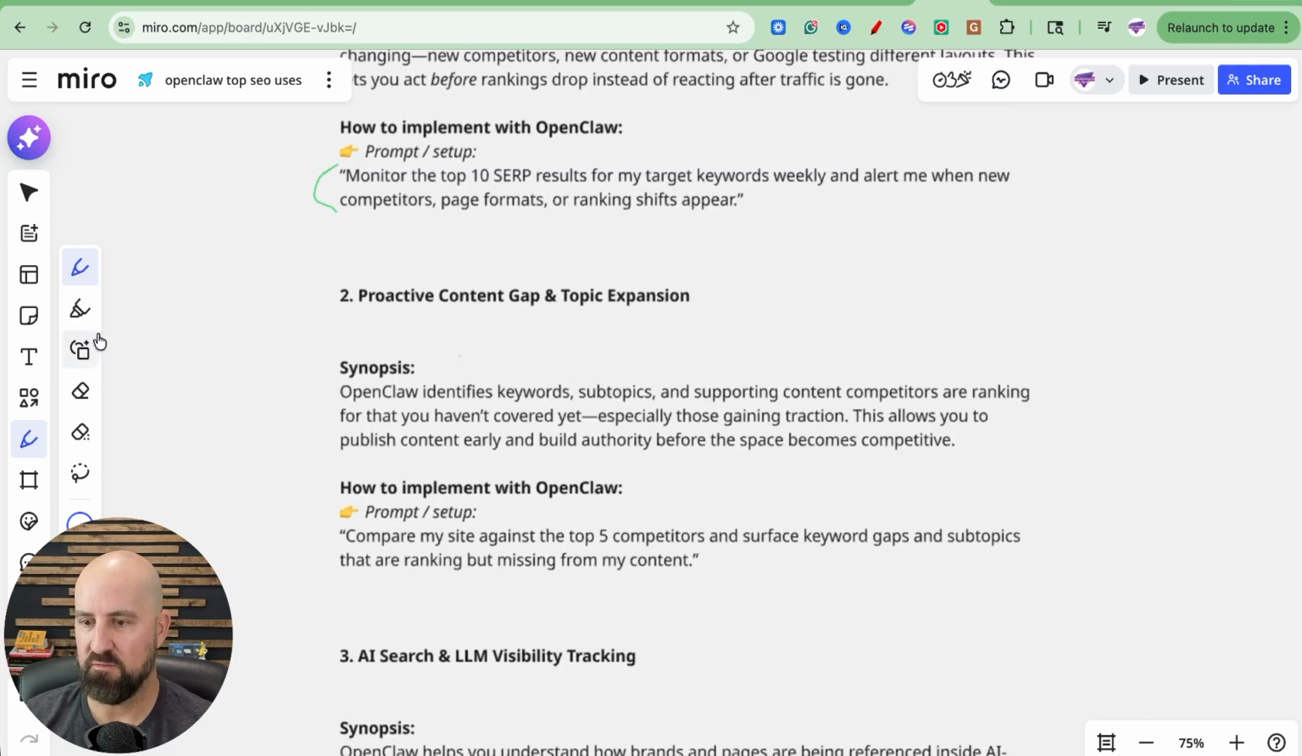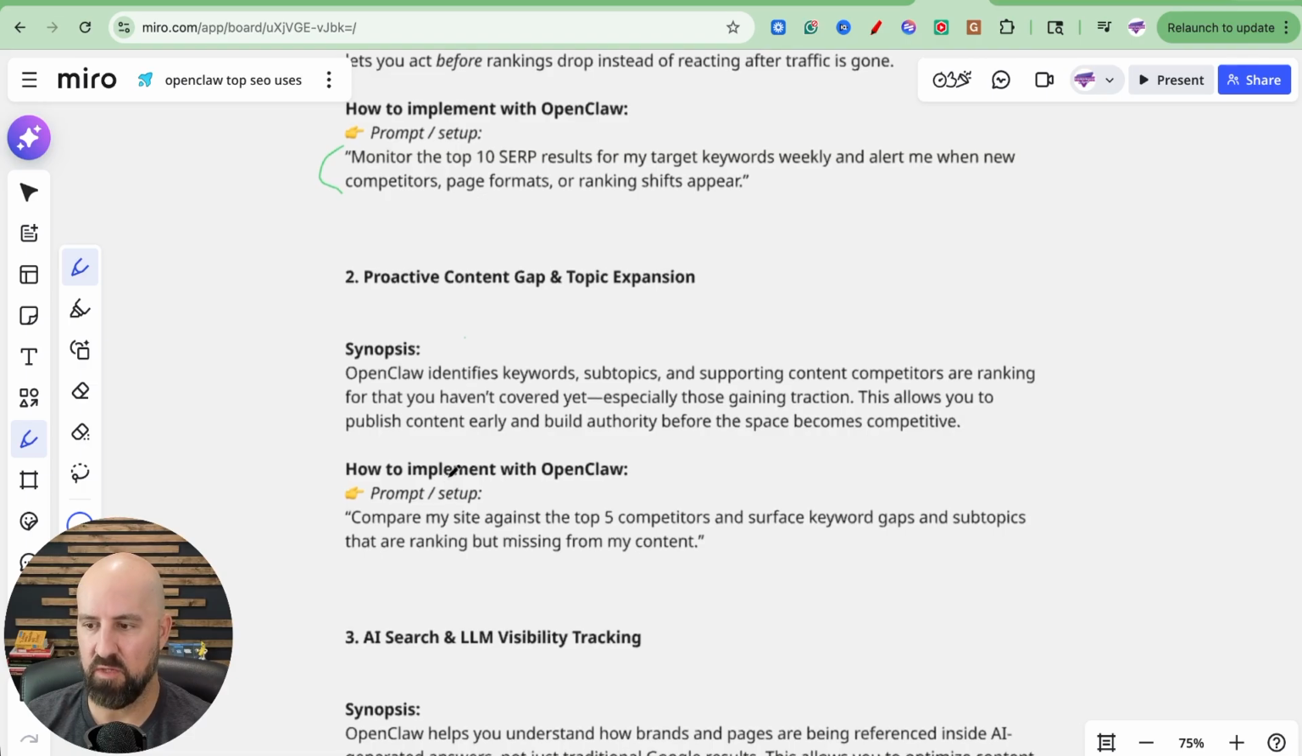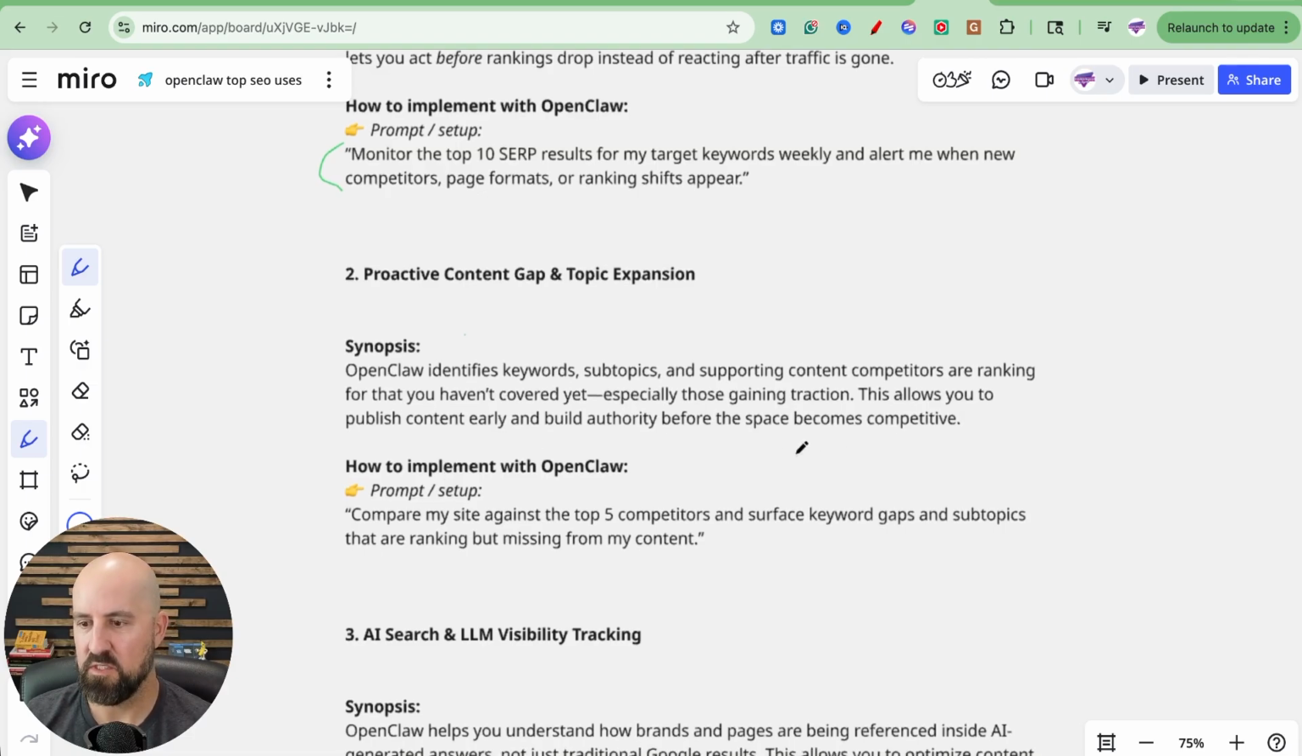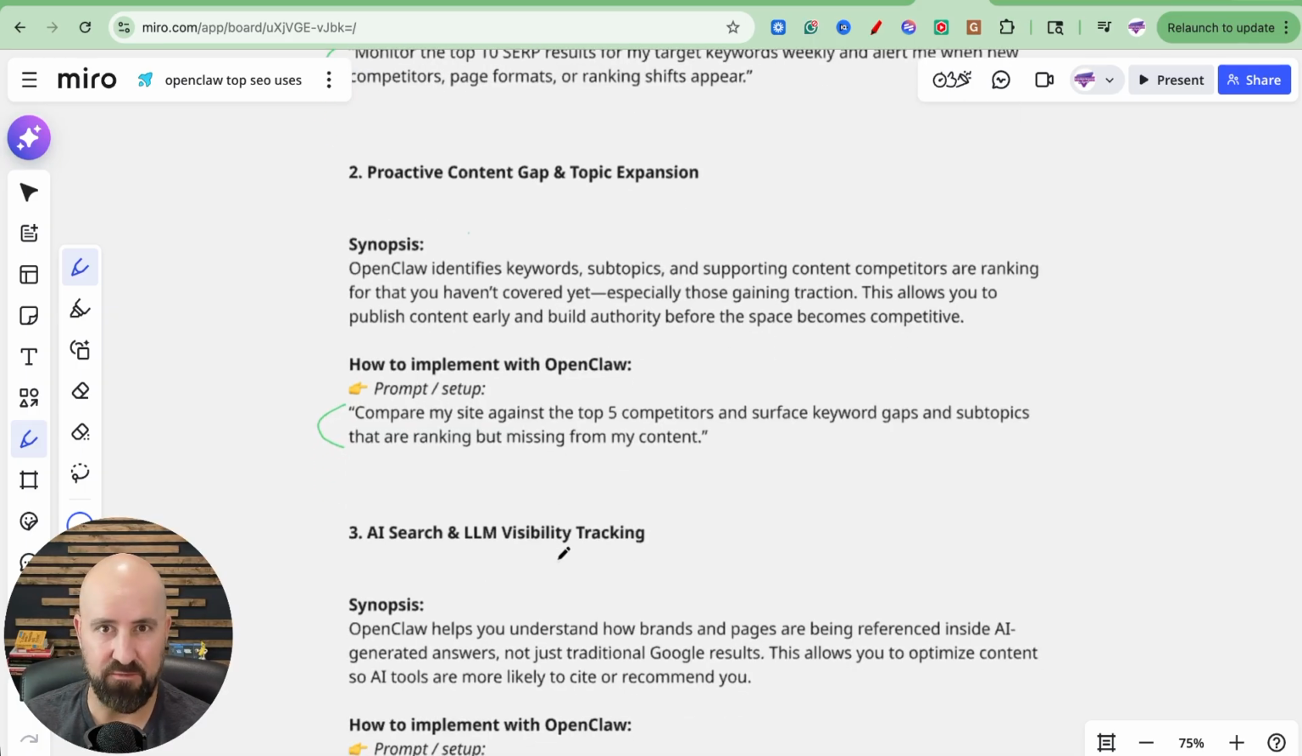Number 2 is proactive content gap topic expansion. OpenClaw can identify keywords, subtopics, and supporting content competitors are ranking for that you haven't covered yet, especially those gaining traction. This allows you to publish content early and build authority before the space becomes competitive. You would just have OpenClaw compare my site against my top 5 competitors and surface keyword gaps and subtopics that are ranking but missing from my content. You'll have to give it your top 5 competitors, unless you give it an area and your niche. It could probably analyze that for you, but I like to provide it as much specifics as possible.